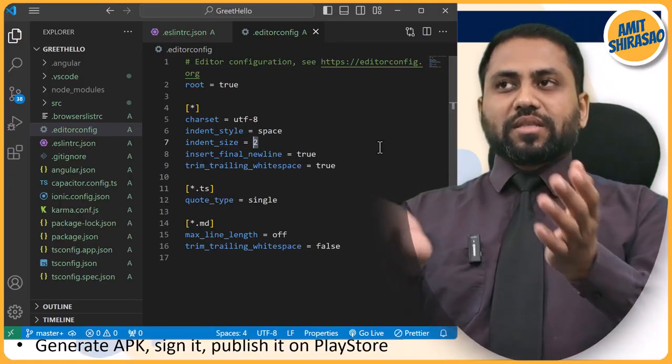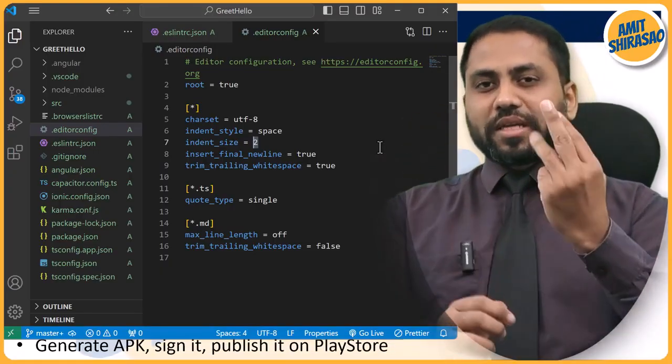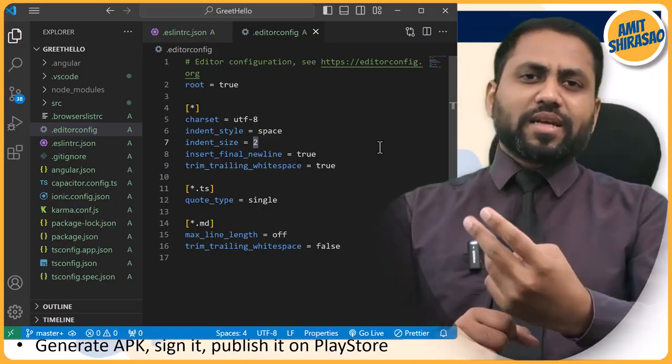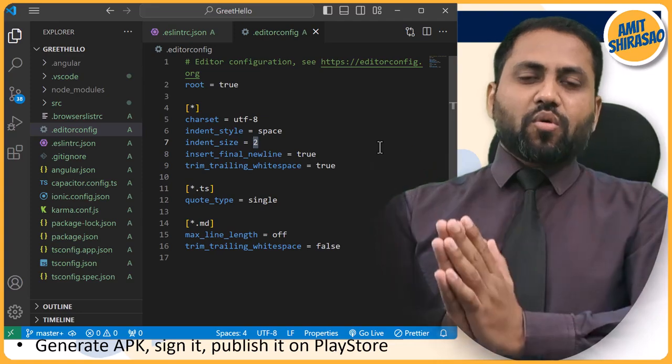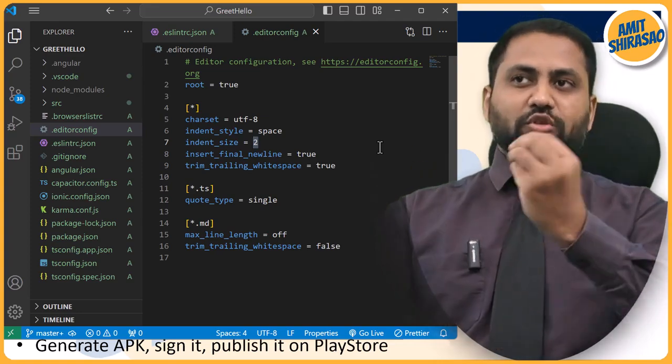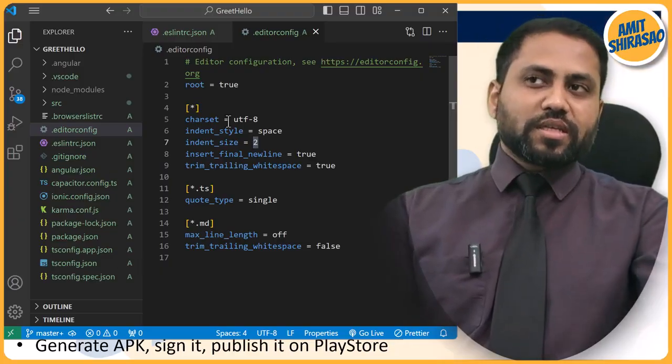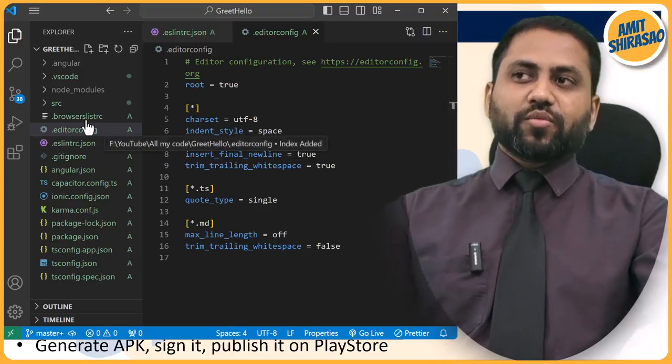Editor means this IDE, Visual Studio Code, has 3 parts. One is the editor, another is the compiler, another is the runtime. So all these 3 things make this IDE. The most important or most widely used part is the editor. So how will this editor behave? Those configurations are given over here.